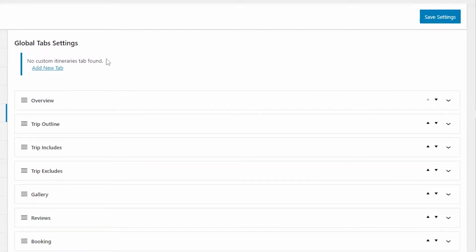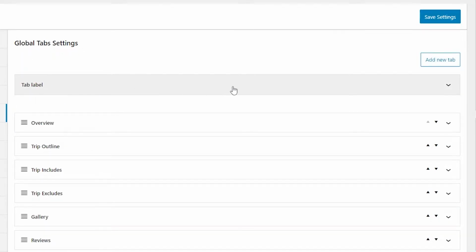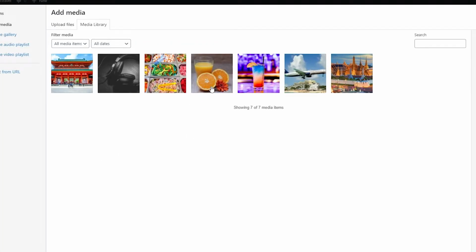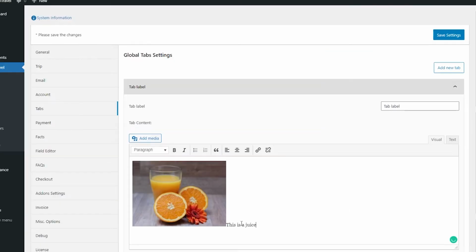From here you can add your custom tabs, and you can see this Add New Tab option. Just click on it and you have this tab label tab created. When you click on this tab, you get some options, for example Tab Label, from where you can label your tab, and you have Tab Content. Here you can add a description regarding your tab, and also you have a feature to add media. For example, I can add this picture of juice, and I can type here this is a juice. And also we can label it custom tab 1.